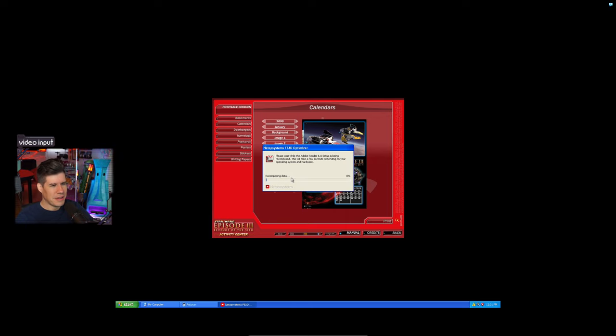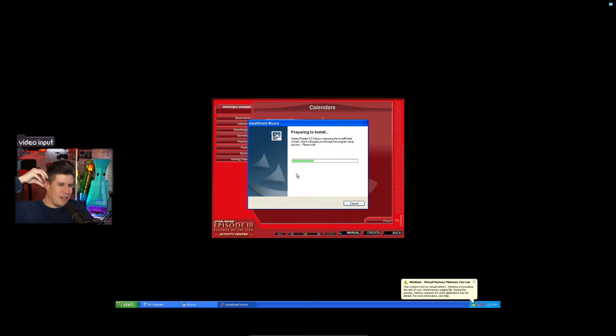Oh no. I do want to install Adobe Acrobat on my computer. Uh-oh. NetOp Systems FIAD Optimizer is running. Do whatever you want, Adobe.